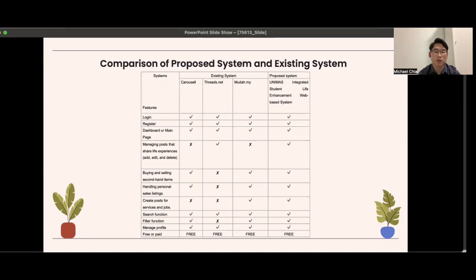Muda.my and our system also enable posts for services and jobs, enhancing versatility. Common features like searching, filtering, and user profile are present in all systems. Importantly, all platforms, including ours, offer this feature for free.